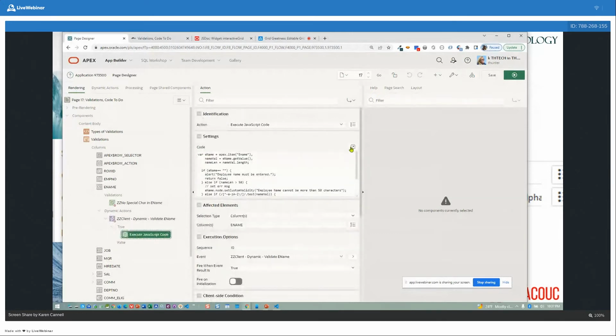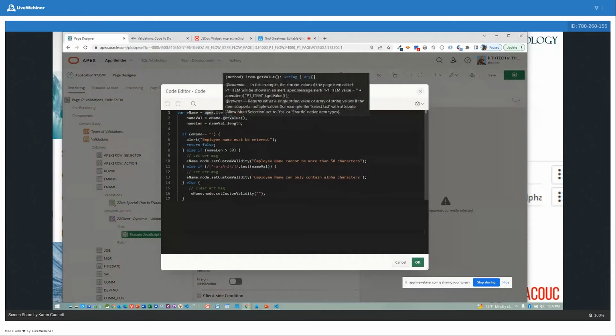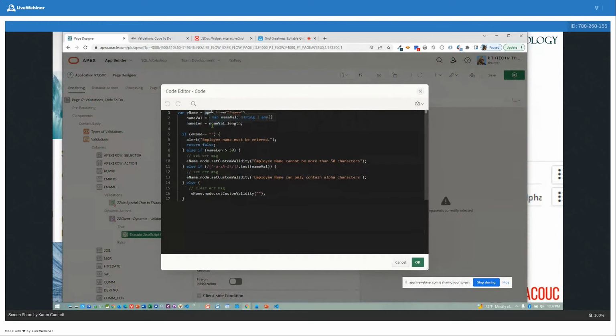But I could do essentially the same thing in a dynamic action, execute JavaScript code. Now, this is outside of the scope of this, other than to say you need the client-side validation and the server-side. This is a construct where we use the apex.item to get the column, the same apex.item to get value, and then I want the length of it because I want to make sure I have some. If it's blank, then, hey, employee name must be entered. If it's too long, hey, it can't be that long. If it has special characters, then I put out that message. And the set custom validity is saying, this is the error message I want you to use. It's very similar to that data valid message that I said earlier.